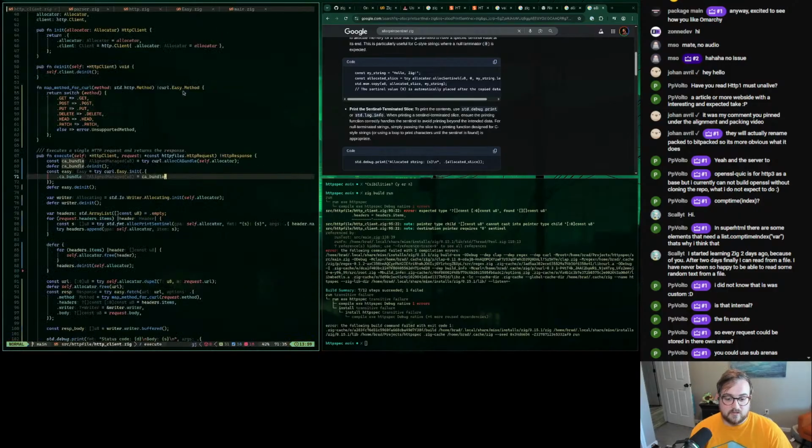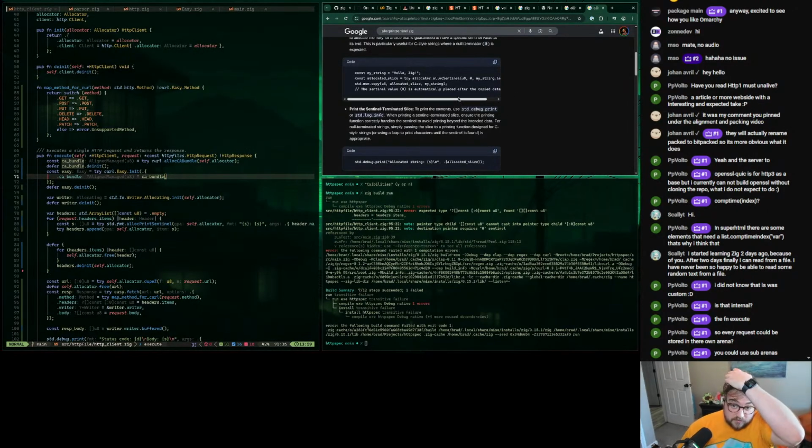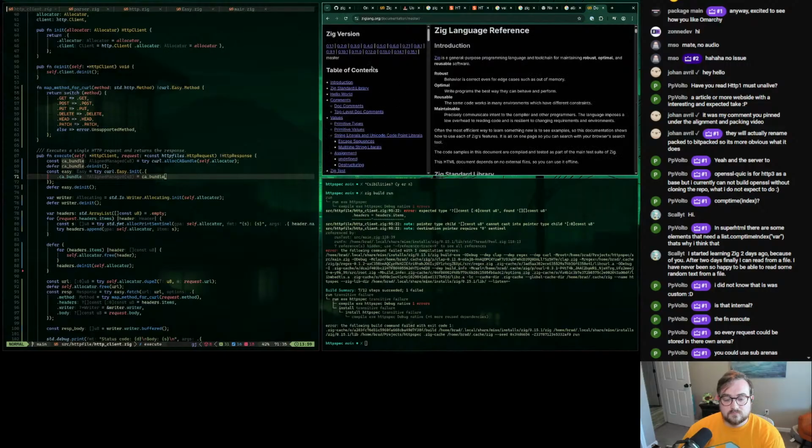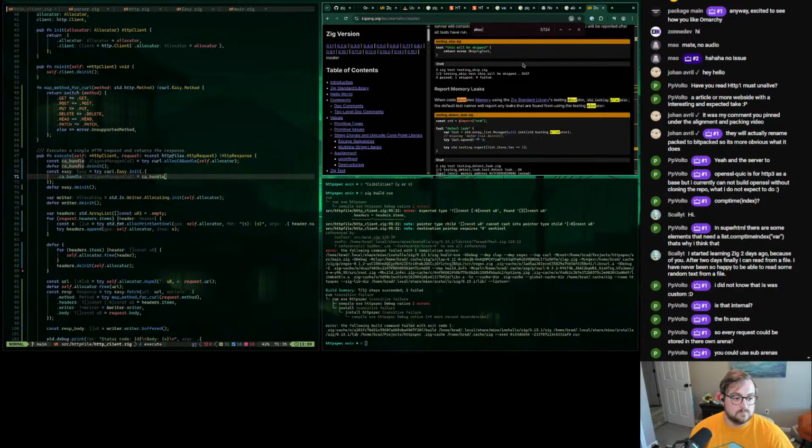HTTP client, that's where we were. Actually, sorry, we were over here in the browser. That's what we were doing. We were looking at our sentinels. That isn't valid code. It's missing parameters. Alloc print sentinel. Yep.